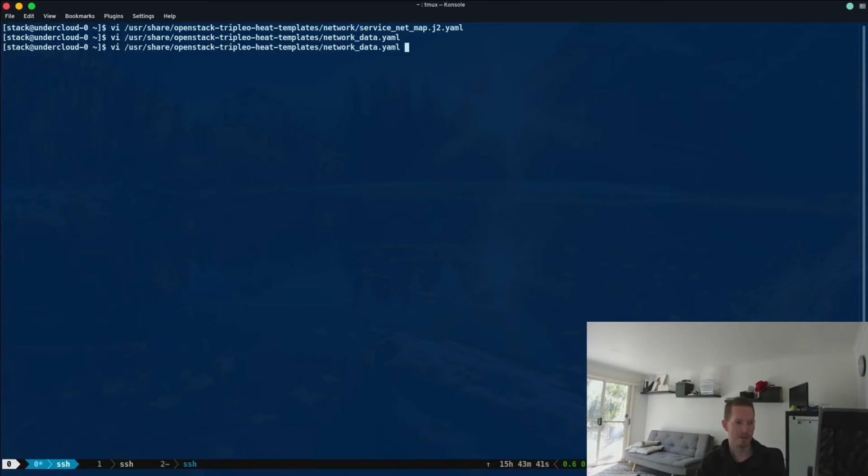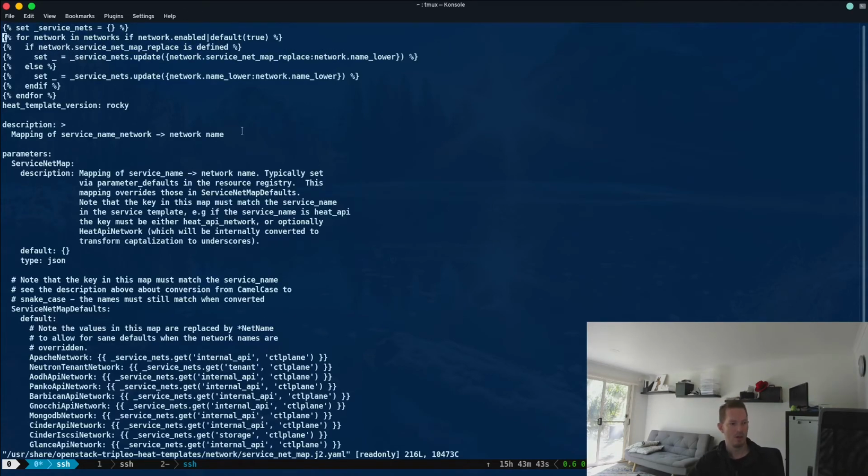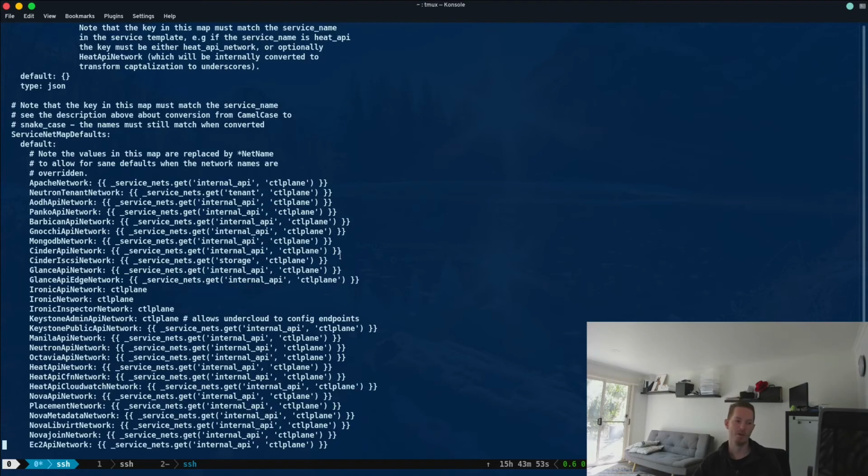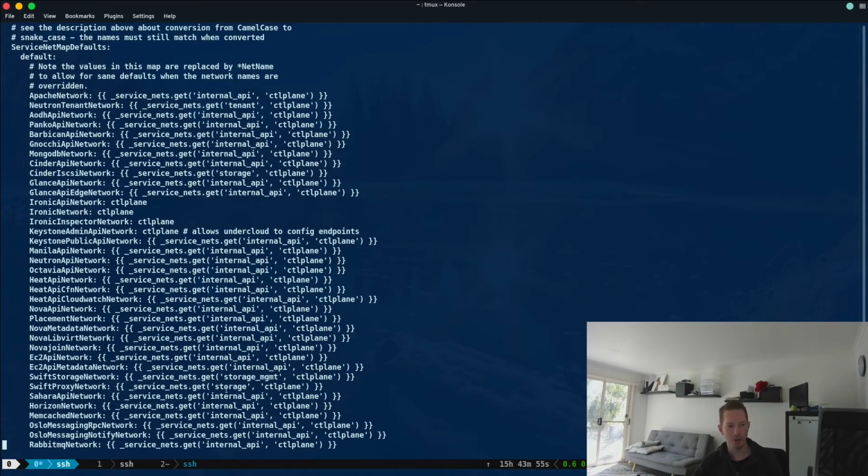So it's just a heat parameter. You can override the service netmap using this heat parameter, and you can set it however you want, whatever works for you in your environment. But this gives you an example of what that would look like and how you could just replace internal API, for example, with whatever network that you wanted to create.